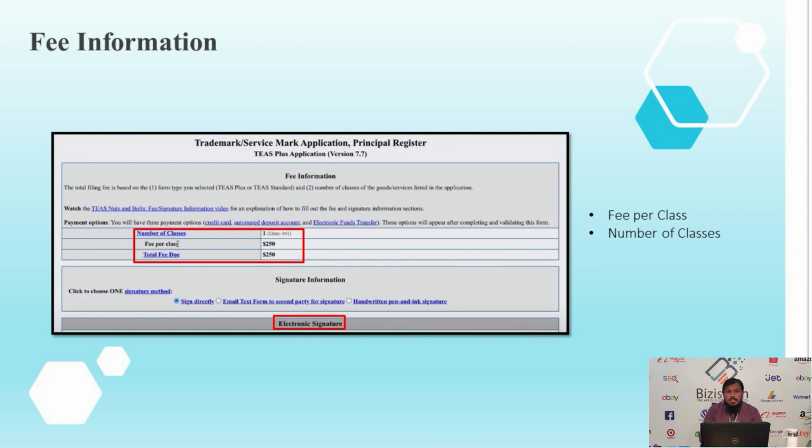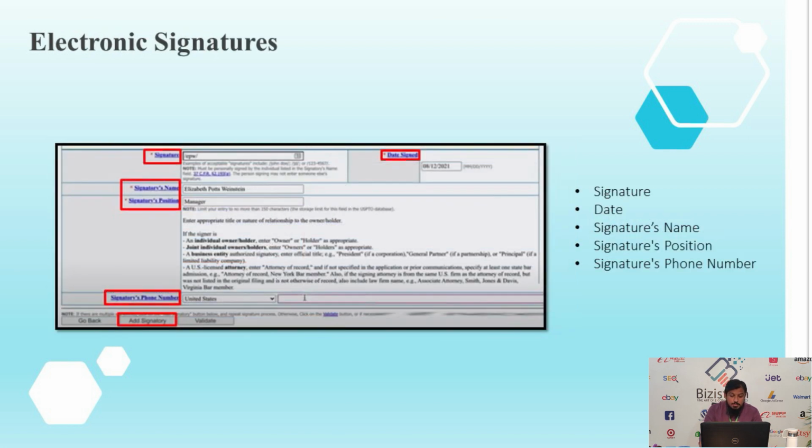If you select one class, and you want to sell in different categories, then you have to select two classes, and the fees will be $250 per class. If you are selecting two classes, then your fees will become $500, and it will increase according to your number of classes. In the next step, you have to give the electronic signature and the name, all the specifications related to your signature.